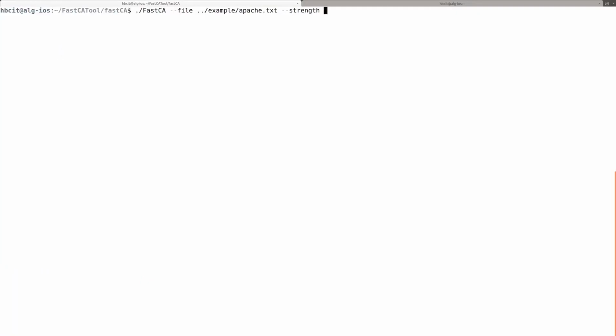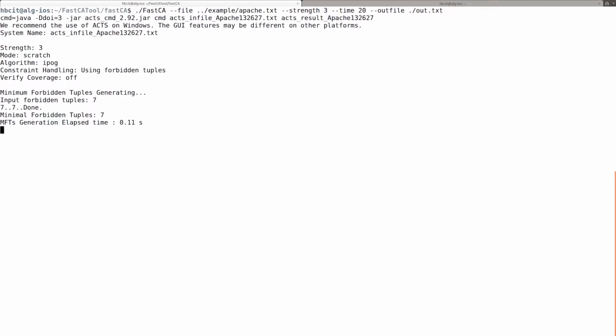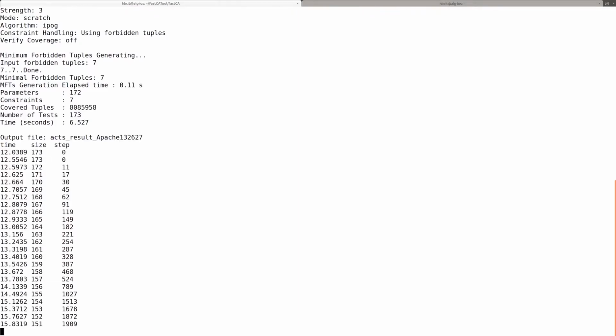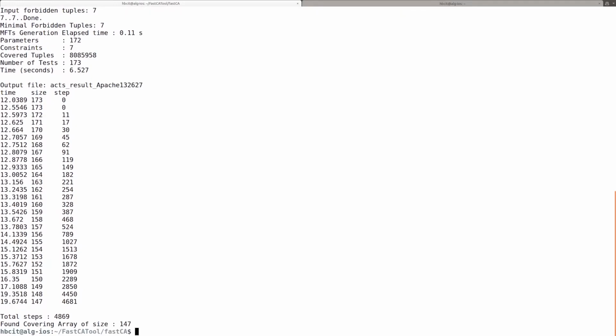Then let's run FastCA by the execution command. In this command, the input file, the covering strings, the cutoff time, and the path of output are all specified in order. Here, just for a simple example, we set the cutoff time to 20 seconds. Okay, now after the execution, we see that FastCA generates a covering area of size 147, and more details are output to the results file.